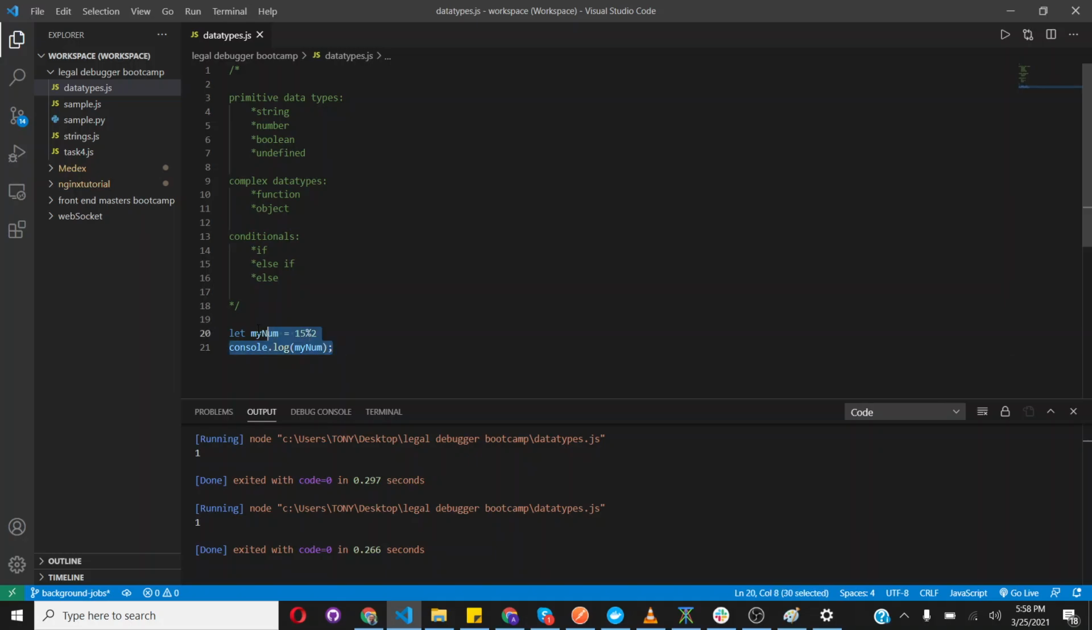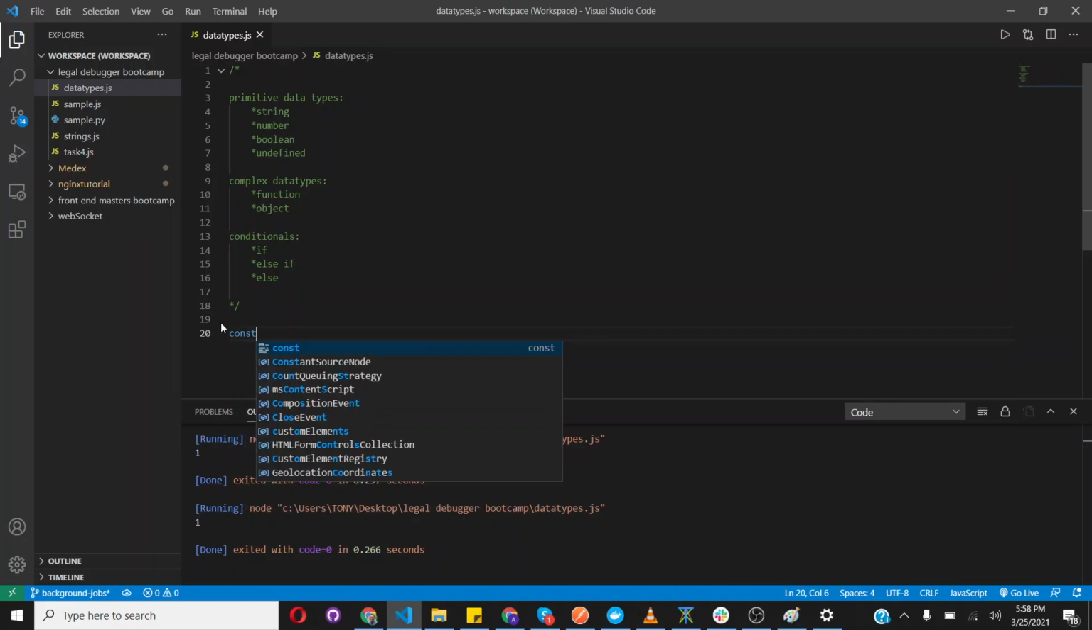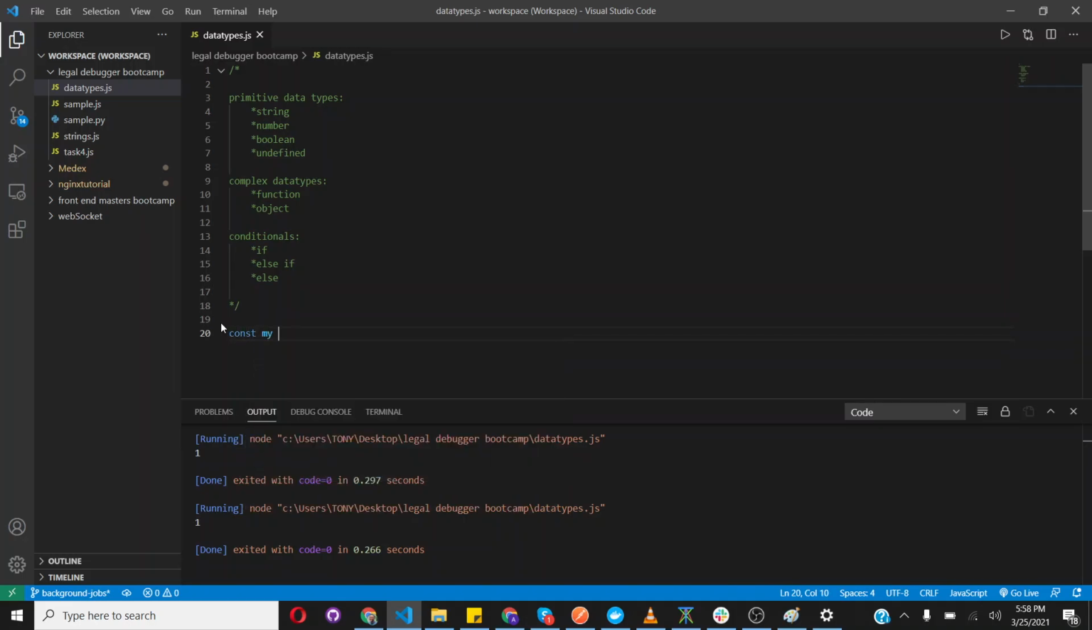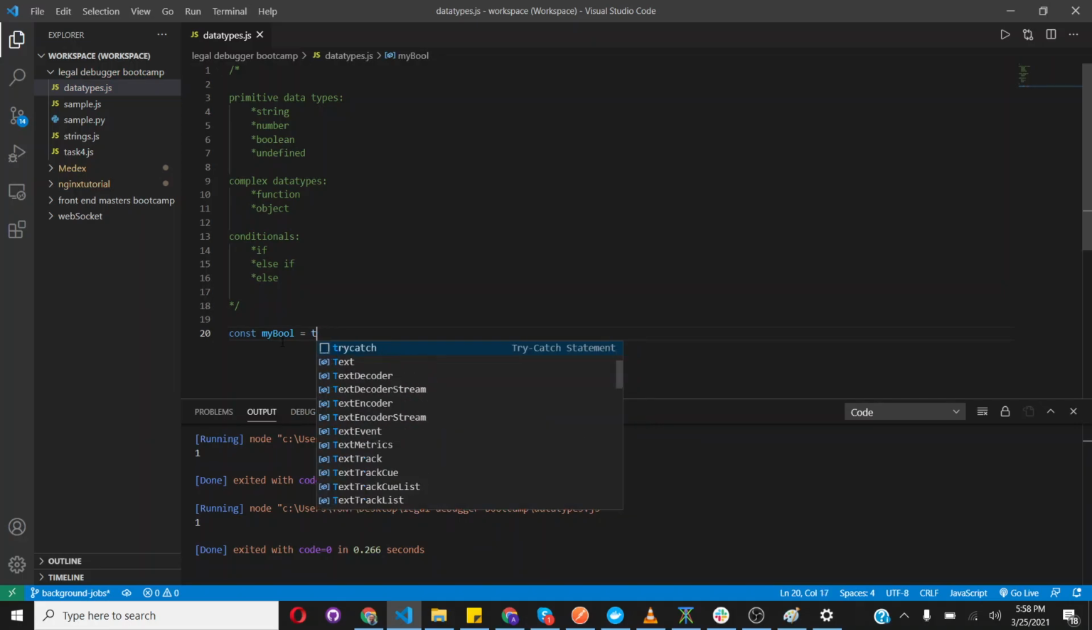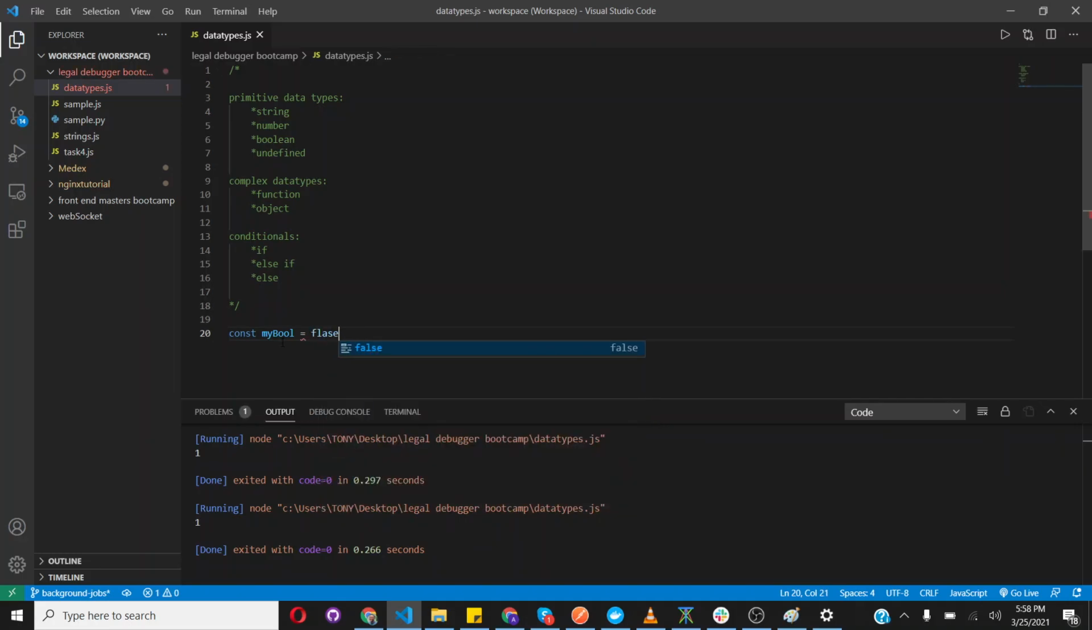Let me show you quickly. Let's create a variable now. Let's call it const myBool, which stands for boolean, and we'll just type true. If you type true in lowercase, or false, you'll notice the color.